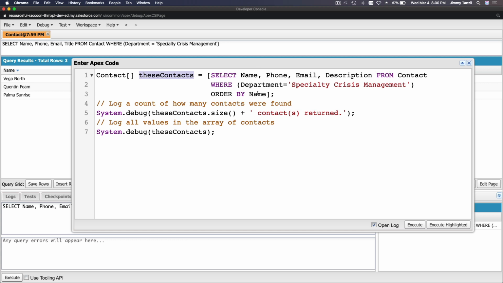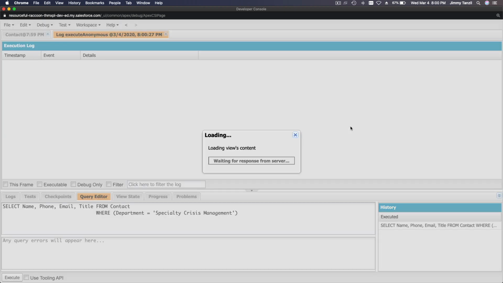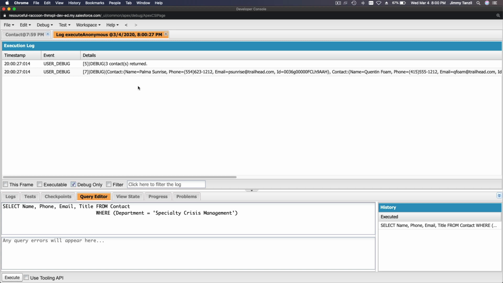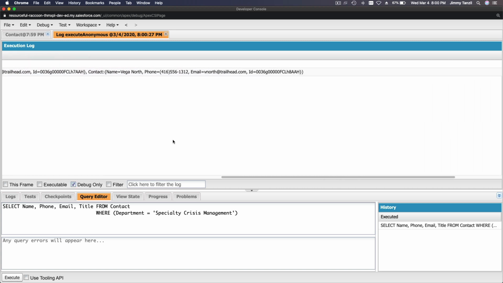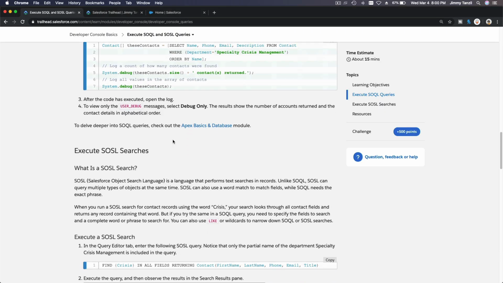And then the size of the array, these contacts, which is containing the result of the SOQL, the size, how many records? That's it, right? So if I execute this, and then we just want to see the debug message only, three contacts returned. There you go, and this is the detail of it. So that's it. Now, next is SOSL searches.